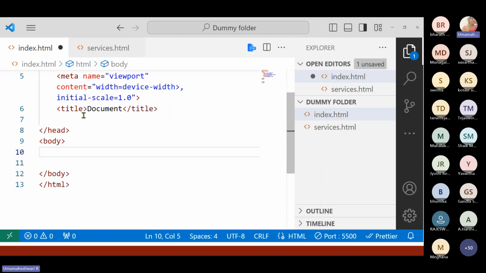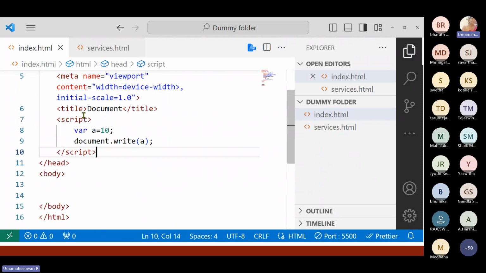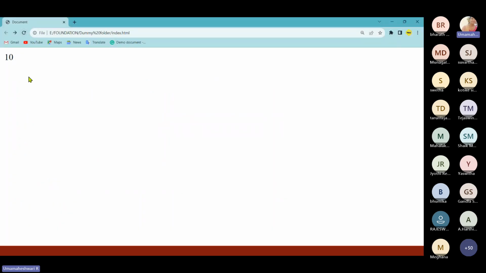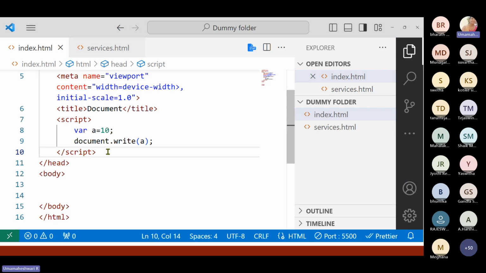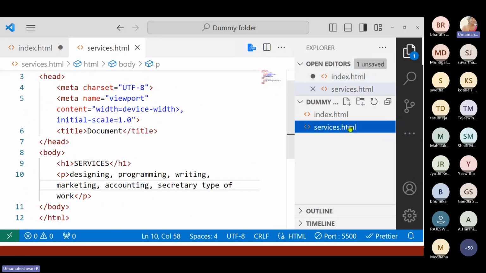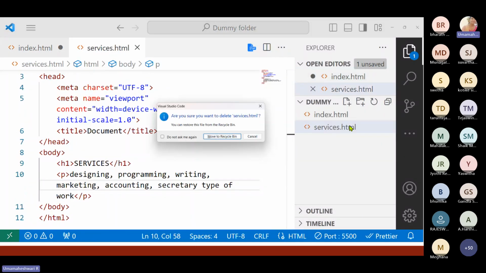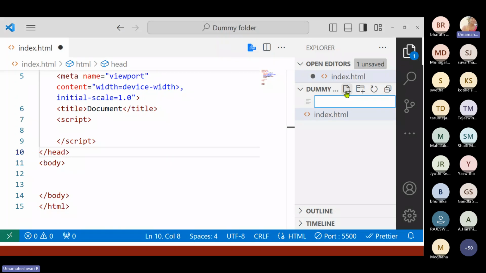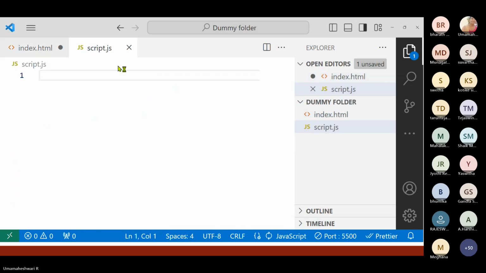The next is this is one type of script. You can also put the script in the head element as well, and you will still get the output. But I don't want this here. I'm going to create a different JavaScript file. How can I add this? I can give script.js. The extension will be dot js.